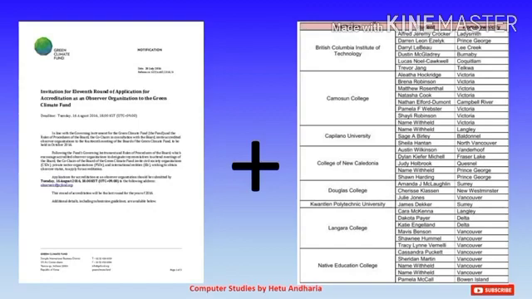The first document could be a letter or invitation or anything, and the second document will be the list of the recipients. Okay, I am sure that you are not yet clear, so I will explain this concept to you with the help of an example.